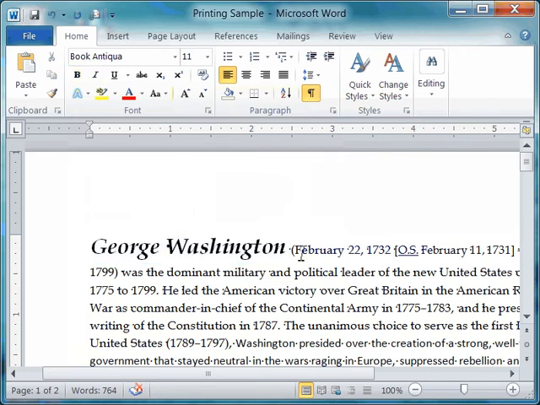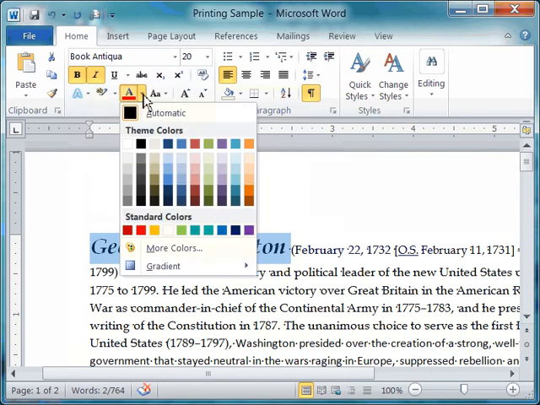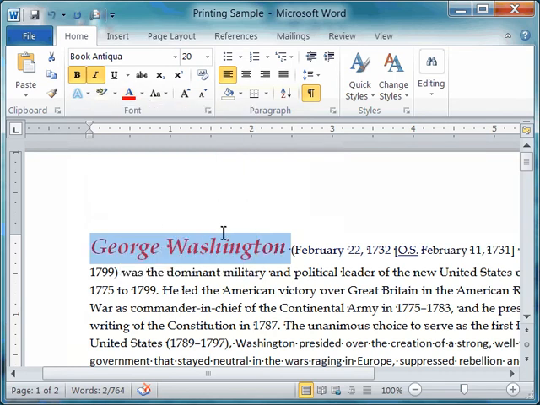If by chance I want the name George Washington to appear in red instead of in black, again I can highlight it, come over here to my font menu, and there's an A with a bar underneath it. That allows me to do a font color change. So if I click on that, I'm provided with a scheme of different colors I can choose from. I want to choose red, so I'm going to come down here and click on red, and now the name has been changed to red.